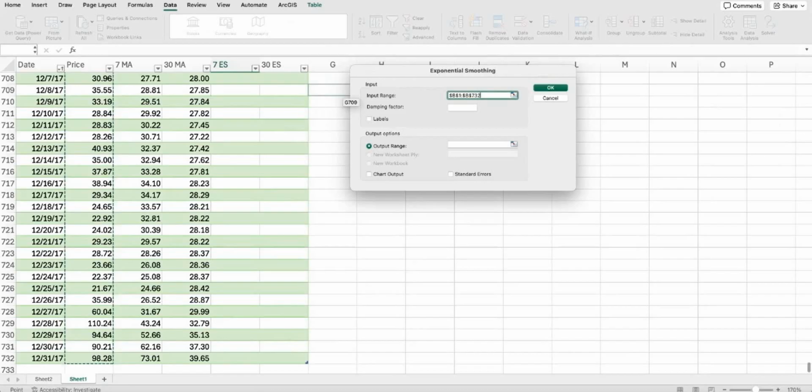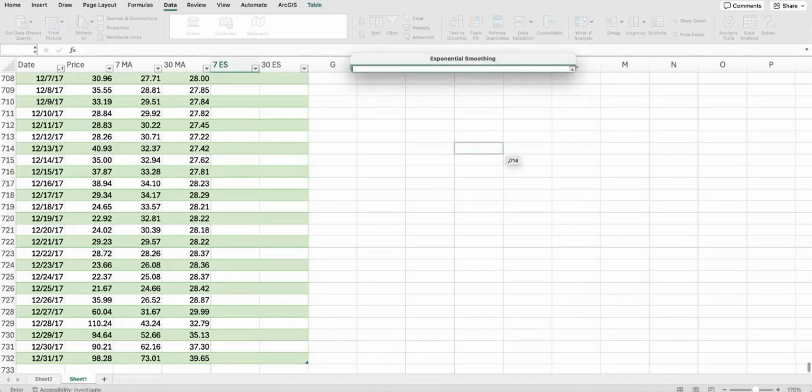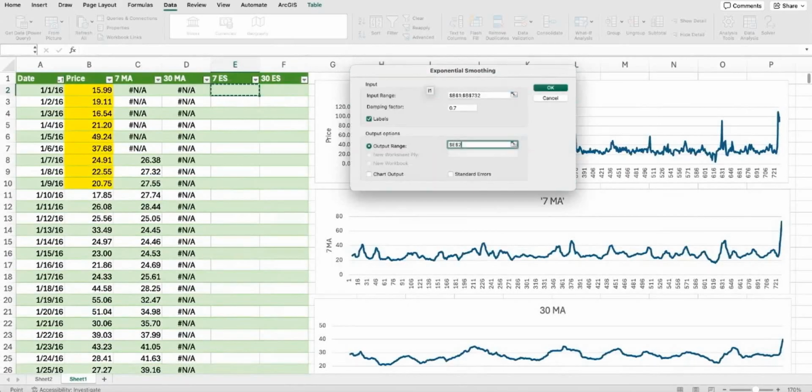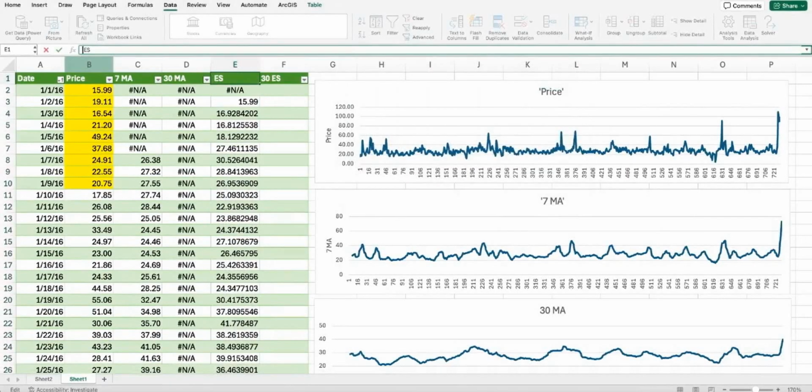In exponential smoothing, as you will see in my lecture, there is a factor called alpha. Alpha is the weight put on historical data. And in Excel, the damping factor is actually 1 minus alpha. Say alpha is 0.3, then the damping factor will be 0.7. And the output, I'm going to put here. So this one should be 0.3 as alpha, and the damping factor is 0.7.